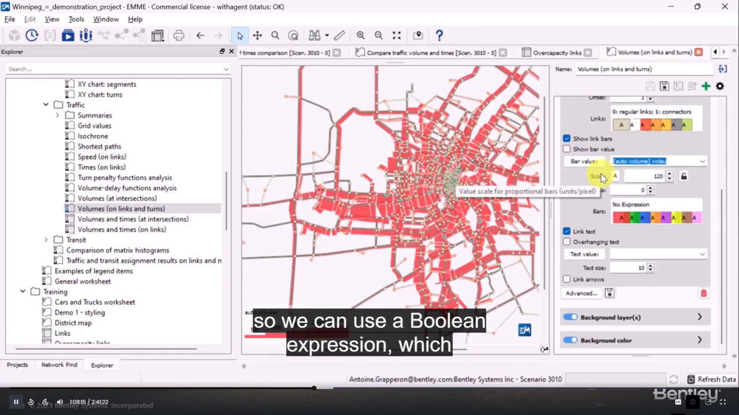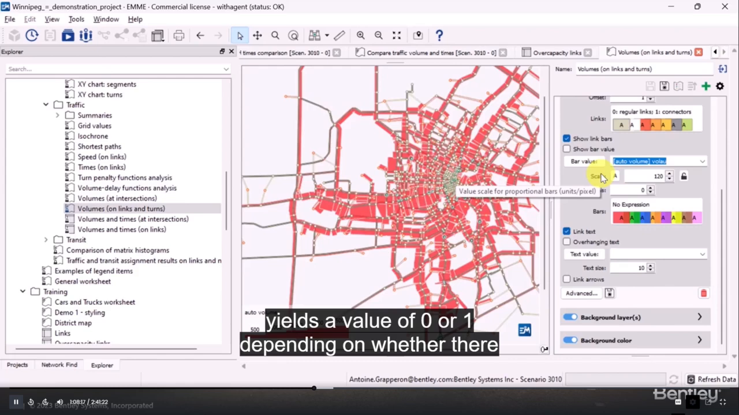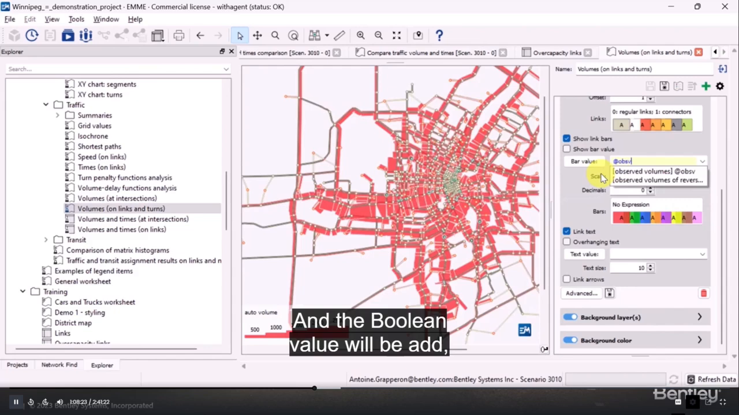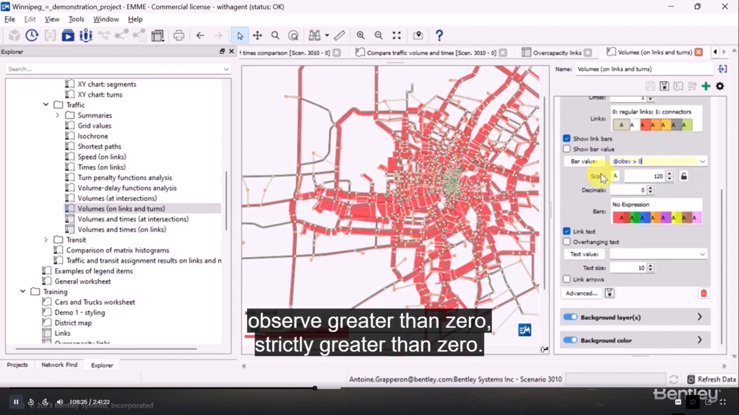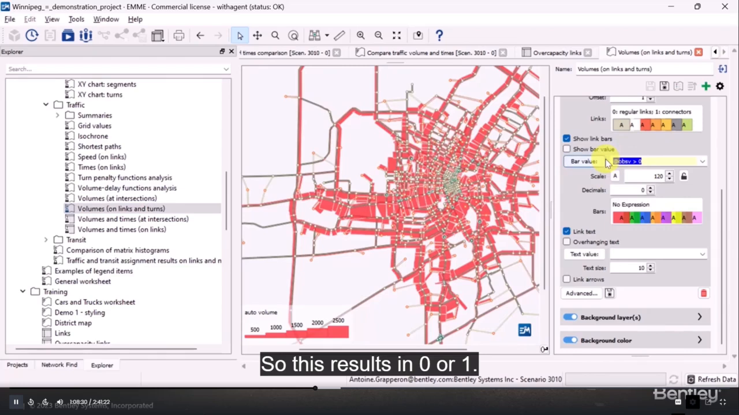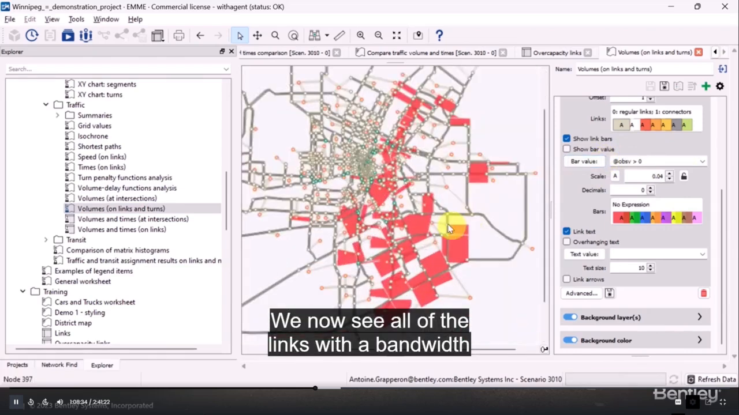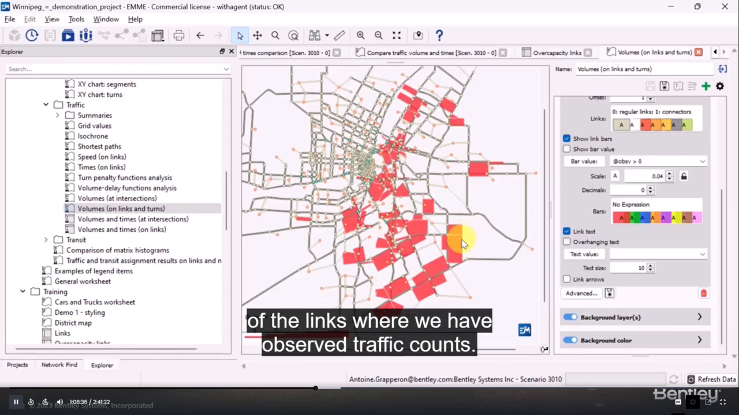So we can use a Boolean expression which yields a value of 0 or 1, depending on whether there is a traffic count or not. And the Boolean value will be @observe greater than 0, strictly greater than 0. So this results in 0 or 1. We now see all of the links with a bandwidth, the links where we have observed traffic counts.